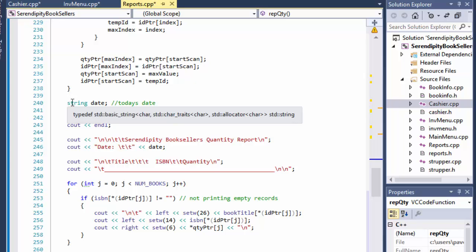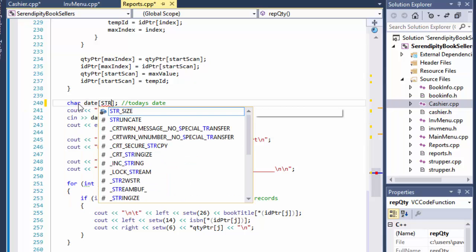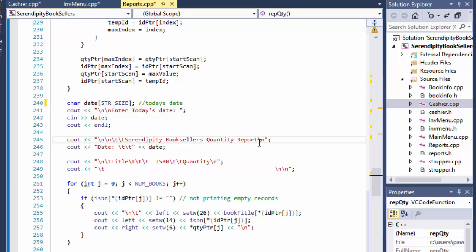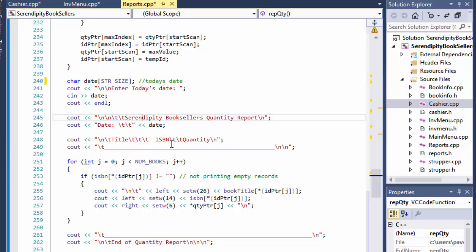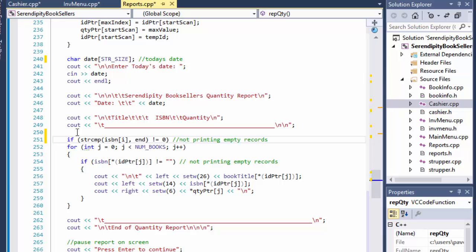Also over here we have the string date, which we really don't want. We want a character and string size, because we're changing it to the C strings. And over here I'm gonna create the same thing. Oops, I'm sorry, not this thing. The character AND, and it will equal the /0. And I'll replace this if statement as well.